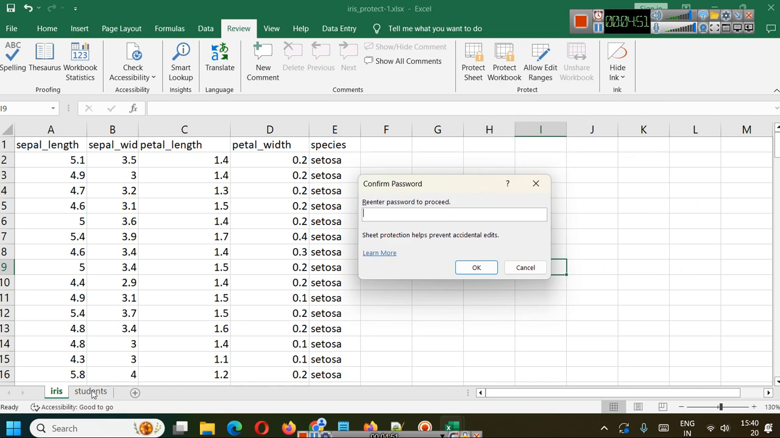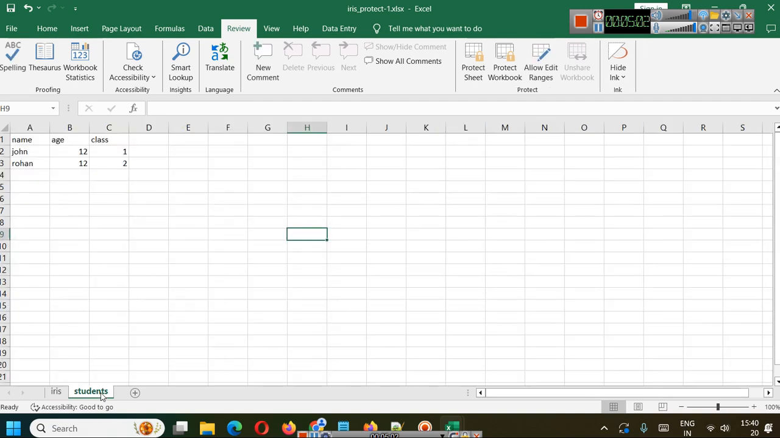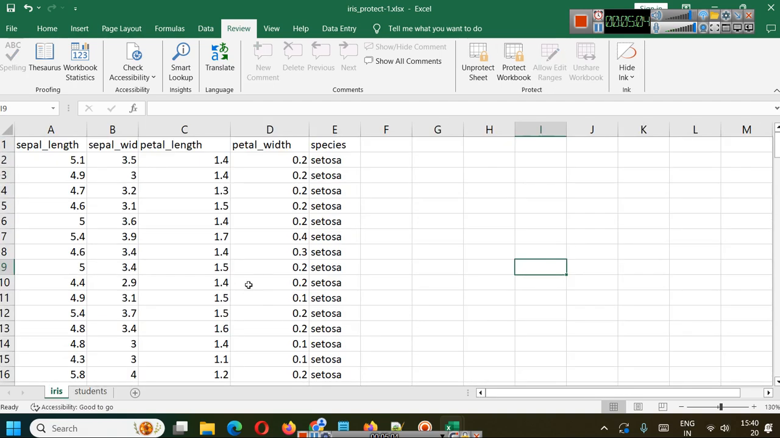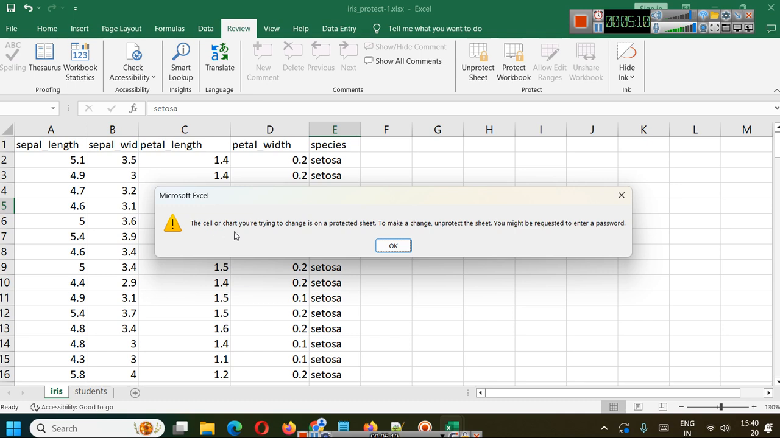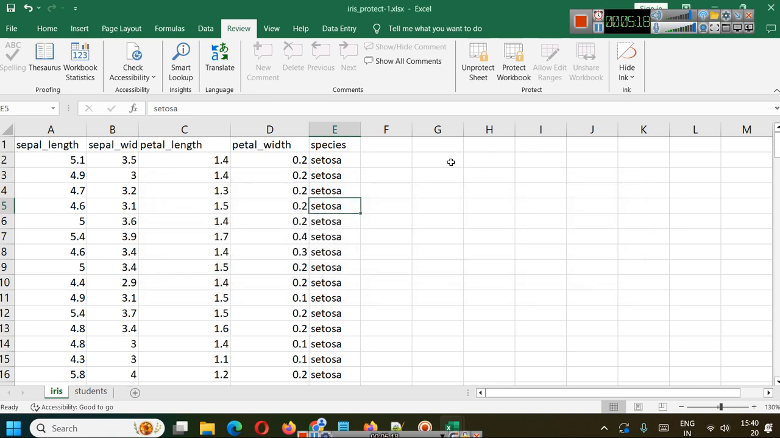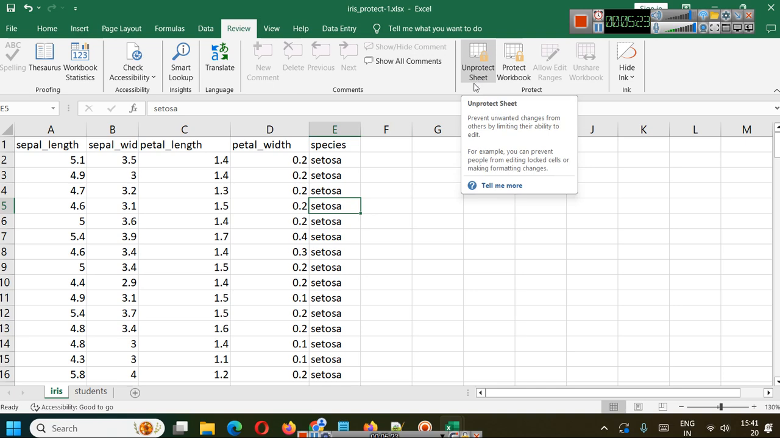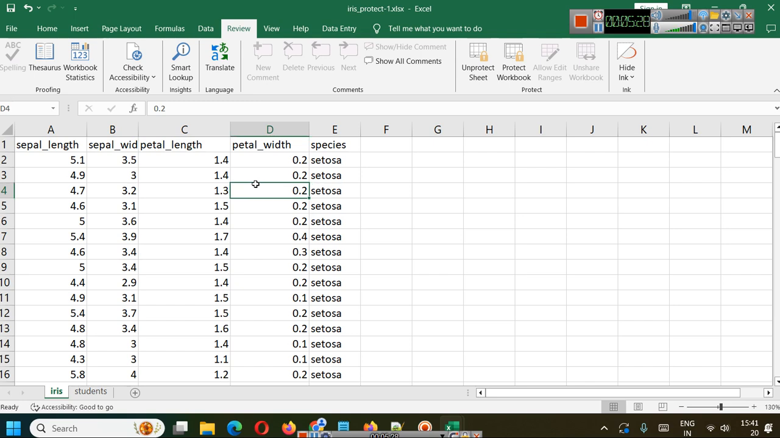I am on this sheet. It is asking to re-enter the password to proceed. I will re-enter the password once again and click OK. Now when I try to edit something, it says the cell or chart you are trying to change is on a protected sheet. To make a change, unprotect the sheet. In the Review tab, you will see the Unprotect Sheet option. This is very important.